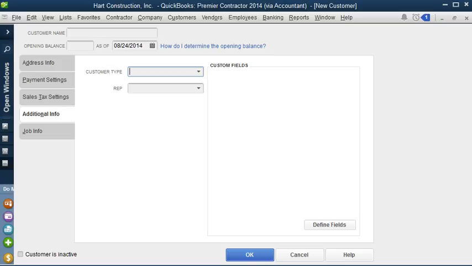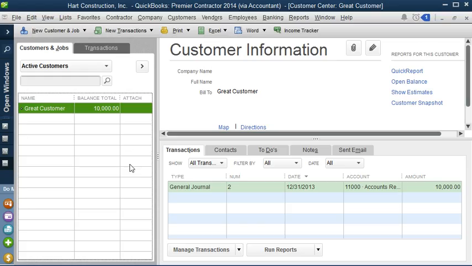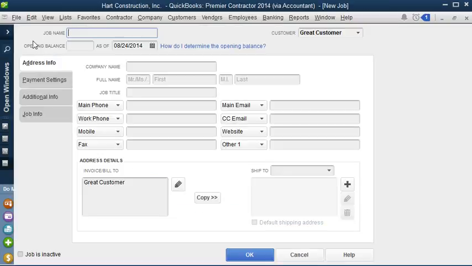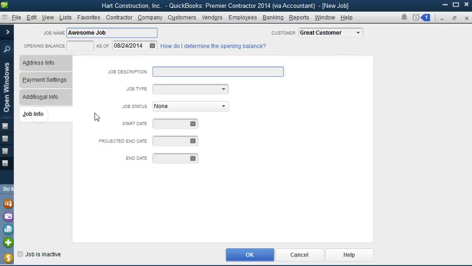Let's close out of this customer setup form, and let's go to New, Add Job. As you can see, it looks like when you're adding a new customer. However, now there's a new tab to your right that says Customer, Great Customer. So I'm going to add this job, and it's going to be under my great customer. And then I want to add some information about this job. I would enter it here.